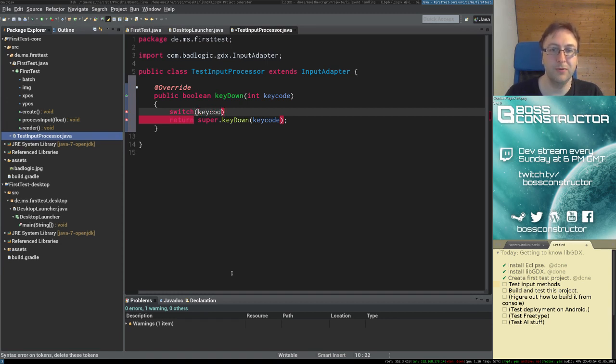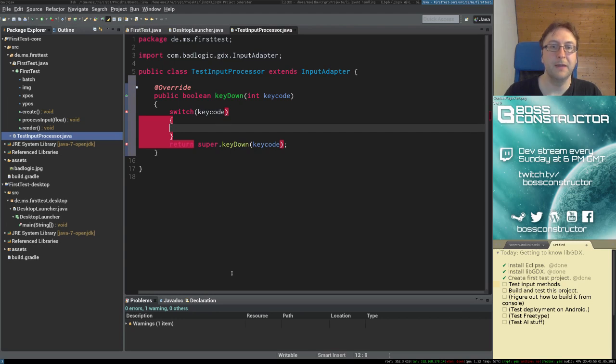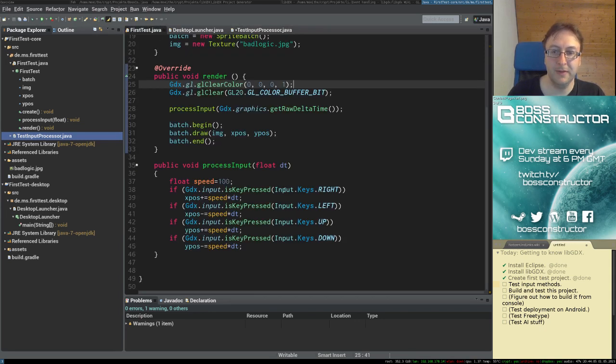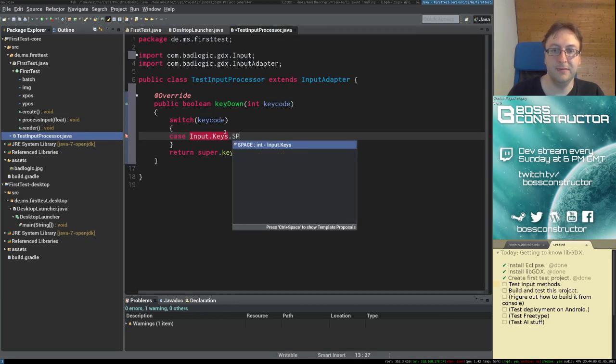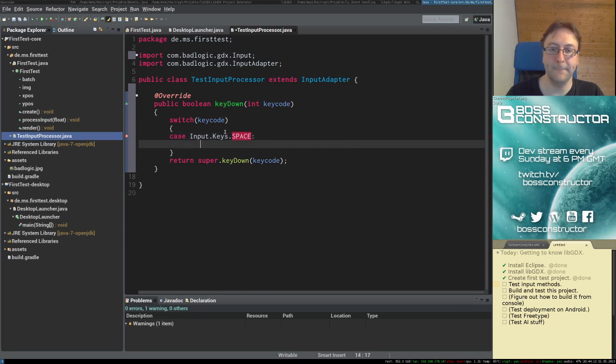So we're going to switch over the key count, make a case. What was it actually? It was input keys space. Okay. How does it work? System out, space pressed.